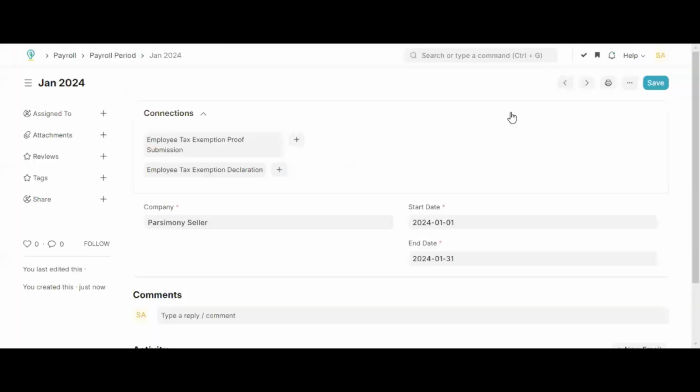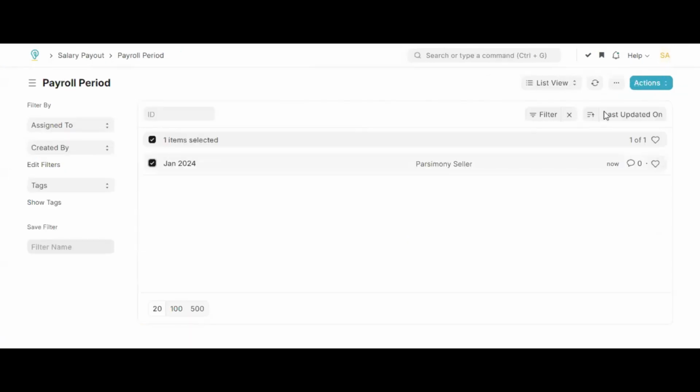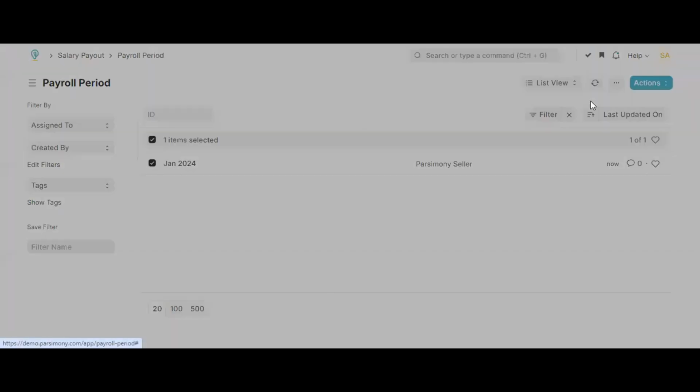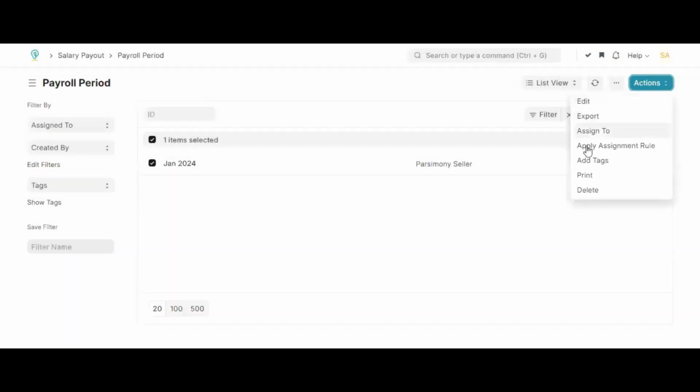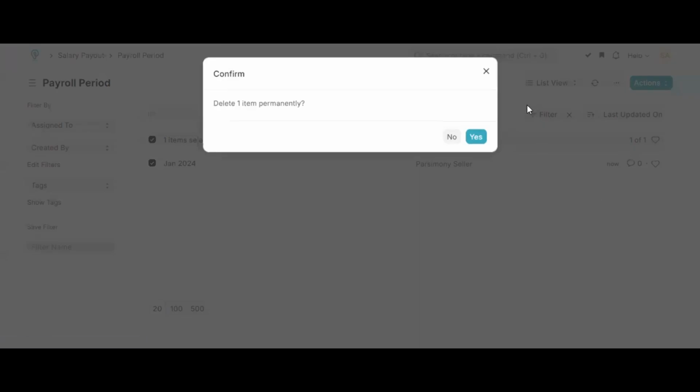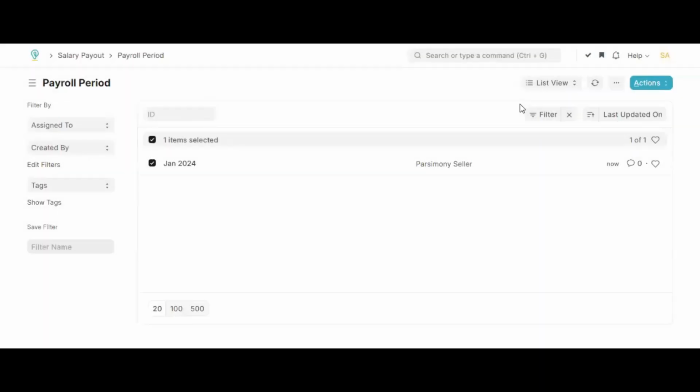The system will now show the newly created payroll period in the list. You can edit or modify existing payroll periods at any time by clicking on the Edit button next to the period. If you no longer need a payroll period, you can delete it by clicking on the Delete button.